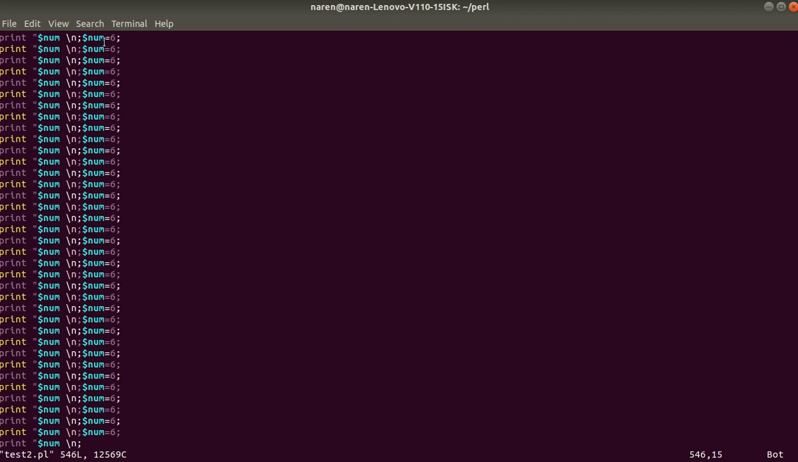Let me give insert, then we can go up to line 4. It's almost huge. I can try Control Z. No use. So let me close this file.